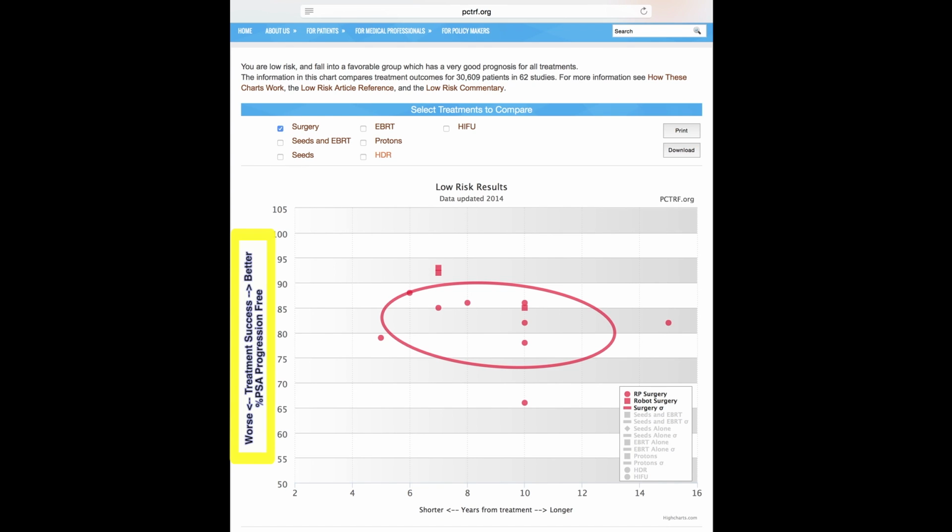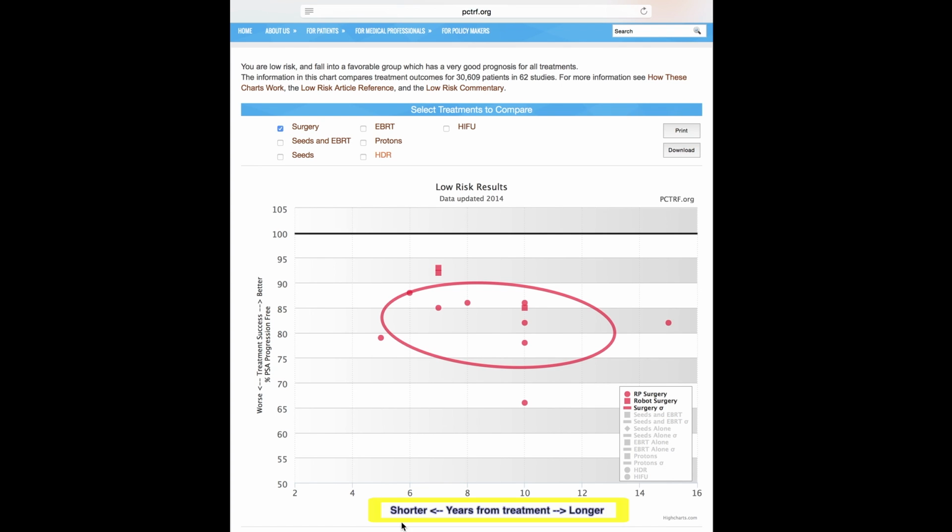The scale on the left-hand side of the graph is percentage of PSA progression-free. Measuring PSA progression-free, as opposed to survival, is a true indicator of the success of the treatment. A PSA progression-free of 100% implies that the cancer is not returned and no follow-up treatment was necessary. The bottom of the graph tracks time in years, in this case up to 16 years. The longer a treatment can maintain a PSA progression-free close to 100%, the more effective the treatment.